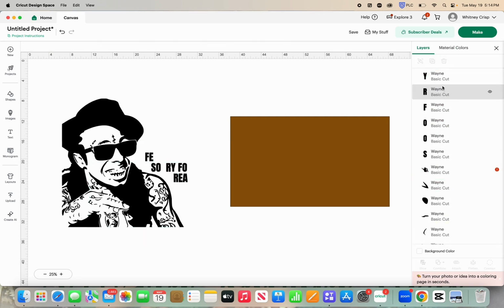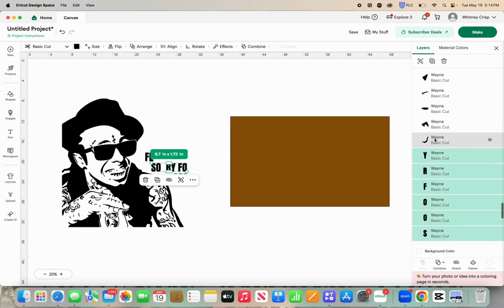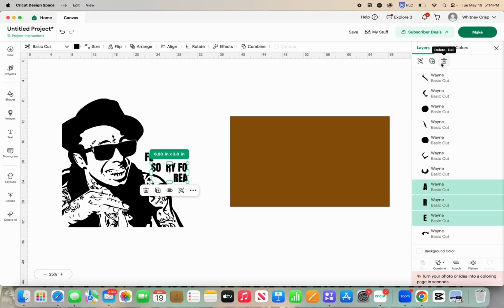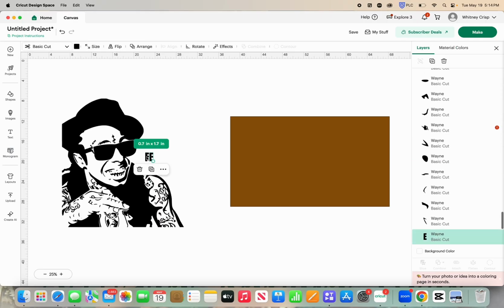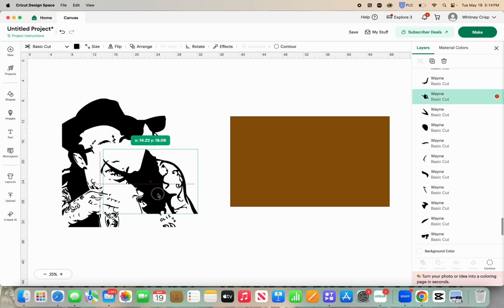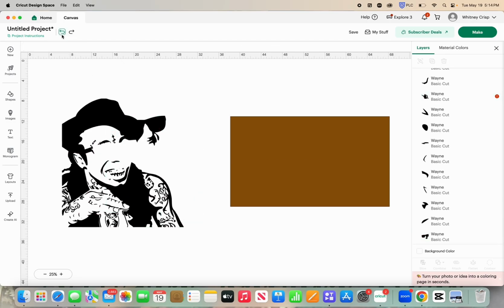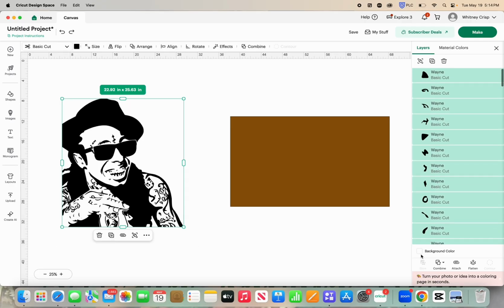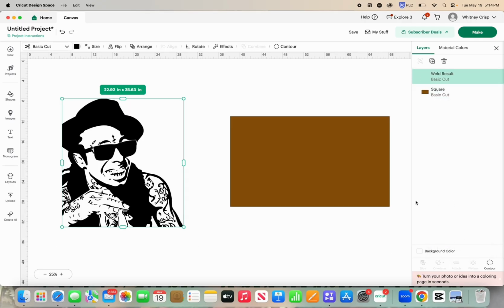So now I'm just going to come over here in layers and hit command and just try to hit all the ones with the letters just to make it a little bit quicker. So let's do the F and the E, delete. Now because he will be in loose pieces if I just try to drag him, I want to weld him together. So highlight him, combine, weld.